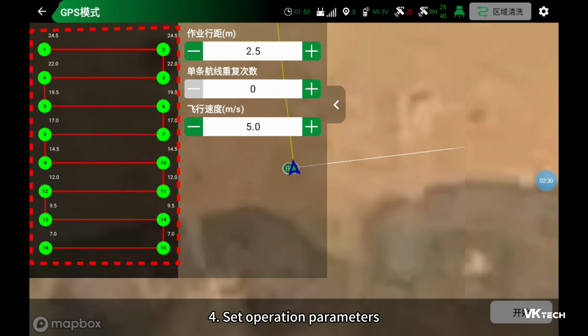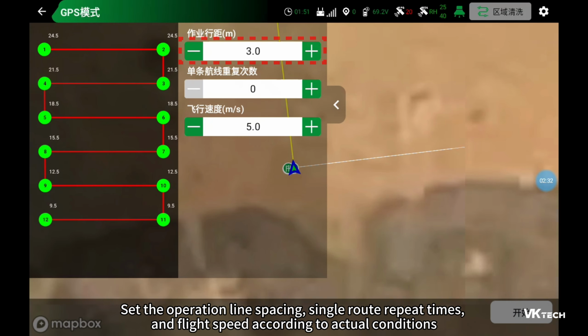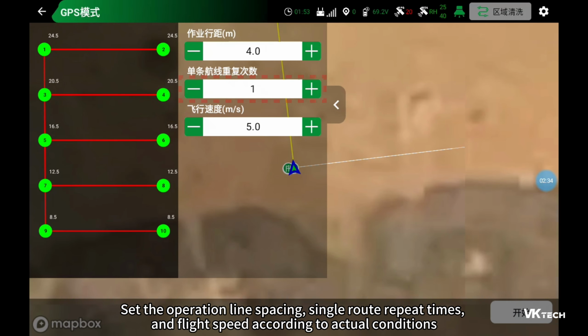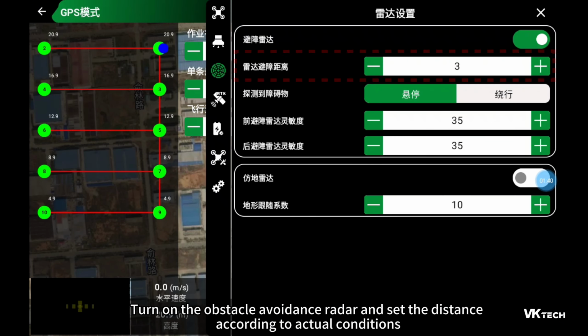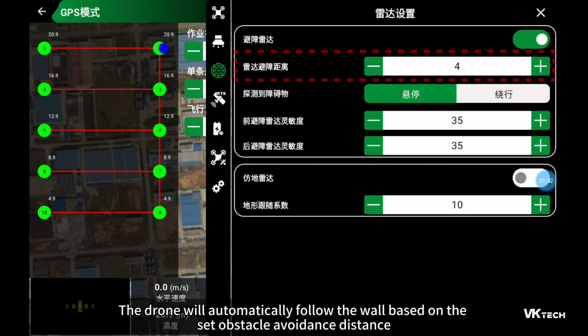4. Set operation parameters. Set the operation line spacing, single route repeat times, and flight speed according to actual conditions. Turn on the obstacle avoidance radar and set the distance according to actual conditions. The drone will automatically follow the wall based on the set obstacle avoidance distance.